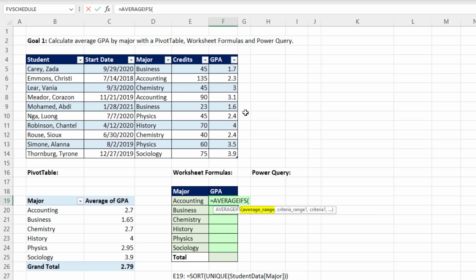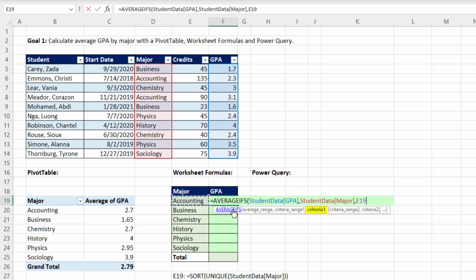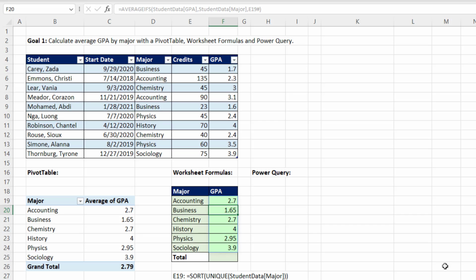Average range, those are the actual numbers we want to average, so I select that column, comma, and the criteria range, that's the full column of all the majors, comma, and criteria 1. If I select just accounting, AVERAGEIFS would deliver a single answer for accounting. But if I highlight the whole spilled array, well, first, Excel knows that the formula only lives in the top cell E19, and then it uses the spilled range operator to say, hey, get everything that spills from that cell. Now, when we put multiple items into the criteria argument, it will deliver an answer for each major and spill the results. Close parentheses and enter.